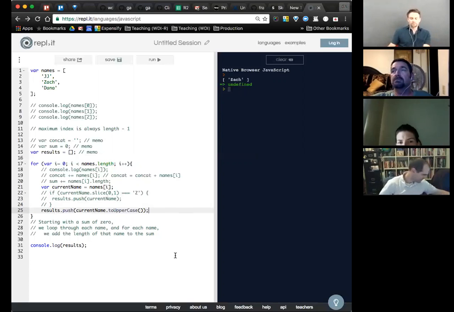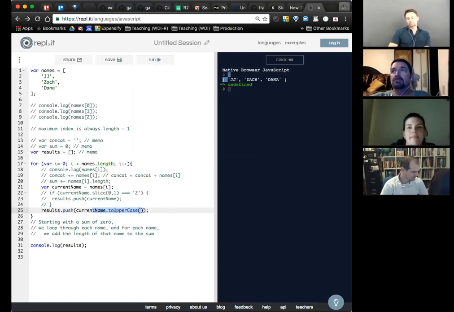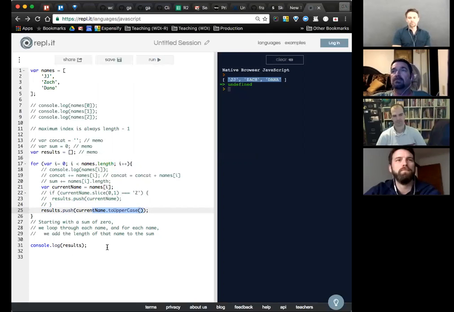The reason that all three are going to be in there is that we're pushing something into results every time. Well, what we're pushing isn't the name, it's the name uppercase. So if we run it, we get all caps. Same basic pattern, small modifications. Programming isn't about memorizing, it's about pattern recognition.